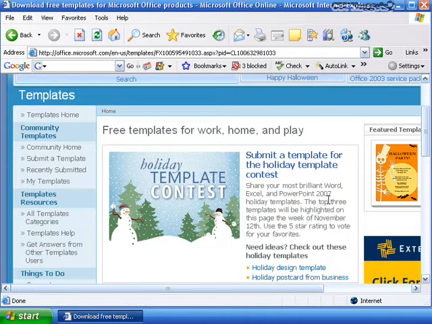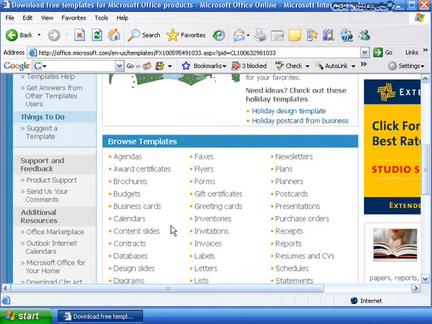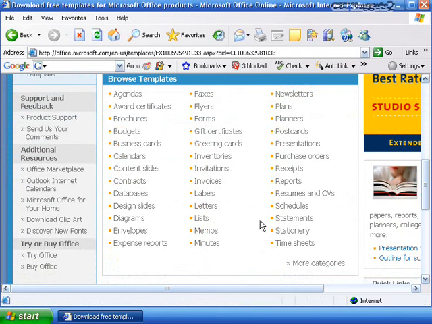Now the nice thing about the templates is that they are broken down into the different types, and then under the different types or categories, you will also find some that are made for Outlook, some that are made for Excel, and some that are made for Word or PowerPoint. The nice thing is, because Office is an all-in-one program, anything that you find here can pretty much be imported into a program. For example, if you're only running Excel and you want to import something, even though it's in Word format, you can do that.